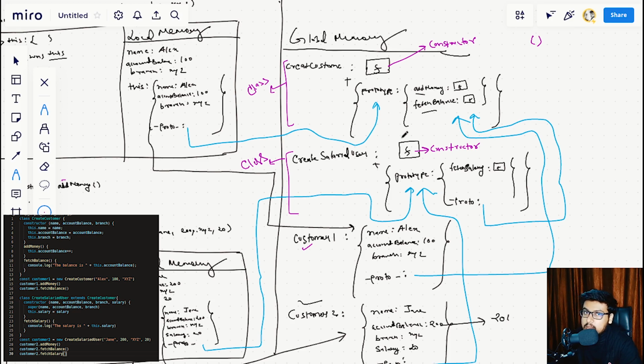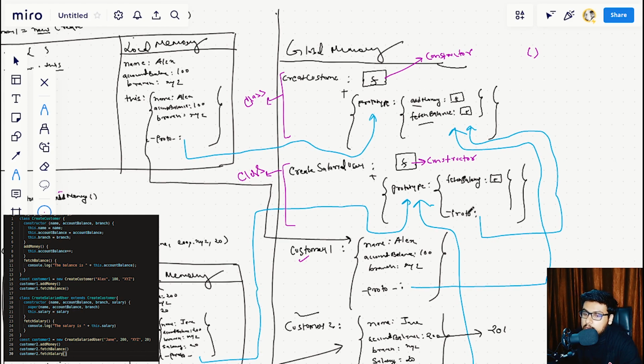So here comes the keyword extends into the picture, and this extends keyword automates one thing for us: it sets the proto of the prototype object of this particular function object bundle, which is labeled as create salaried user under a wrapper named class. So the proto inside this prototype object is set to the prototype of the create customer function and object bundle. The extends does this part automatically by itself. We don't have to do it.